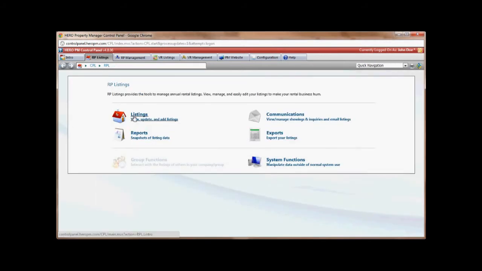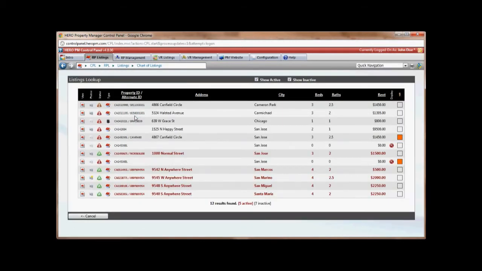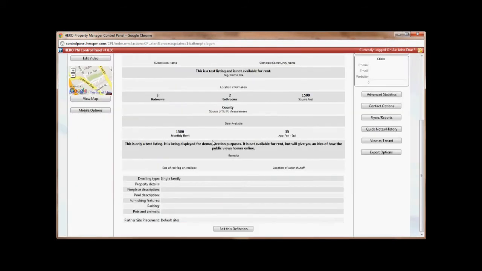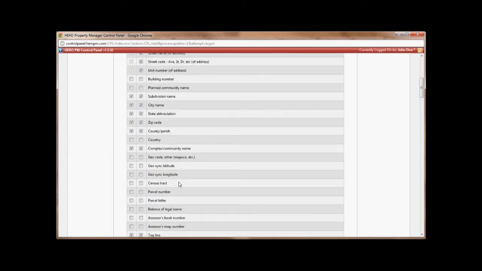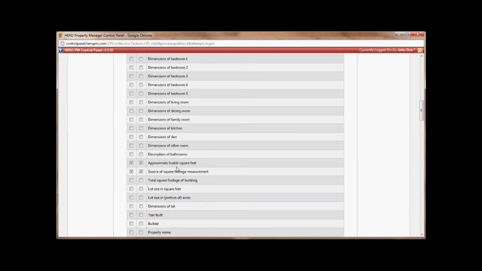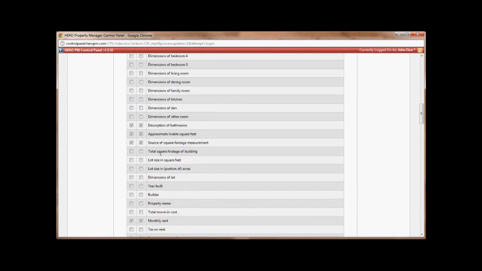If we've already entered a listing, but we want to change the form, we can edit that as well. Click Listings, let's Show All, and view the listing in question. At the bottom, there's a button to edit this definition. Click that, and we'll edit the definition for this specific listing. Let's say, for example, that we entered this listing without a description of bathrooms, but we want that available in the listing. Simply check those options.